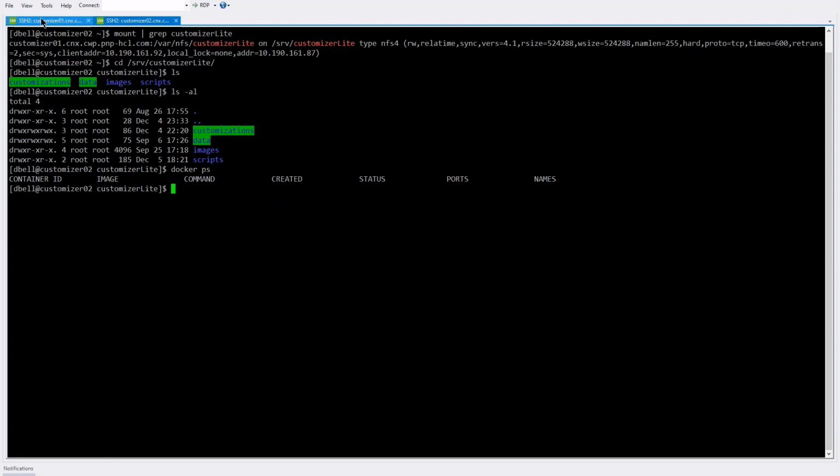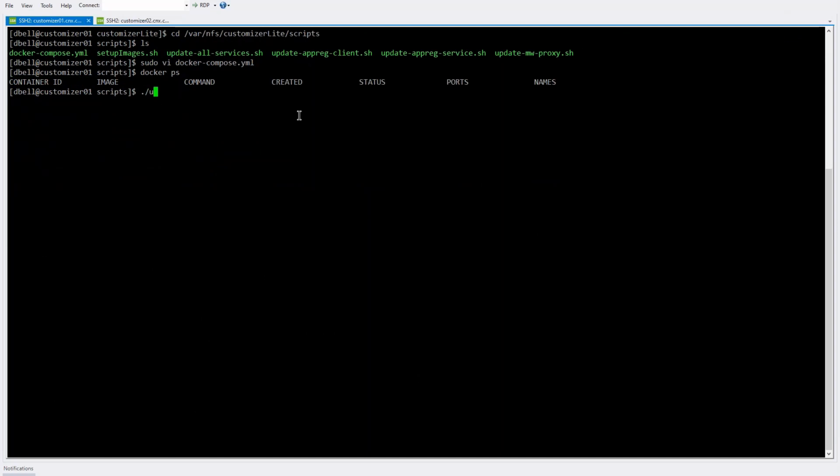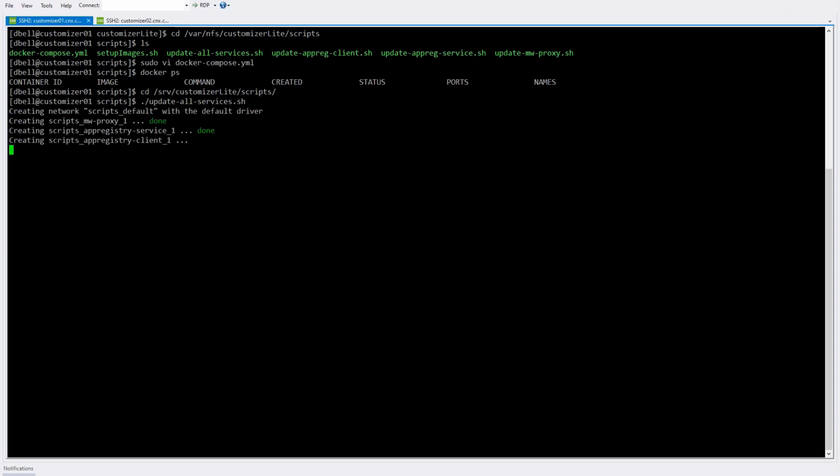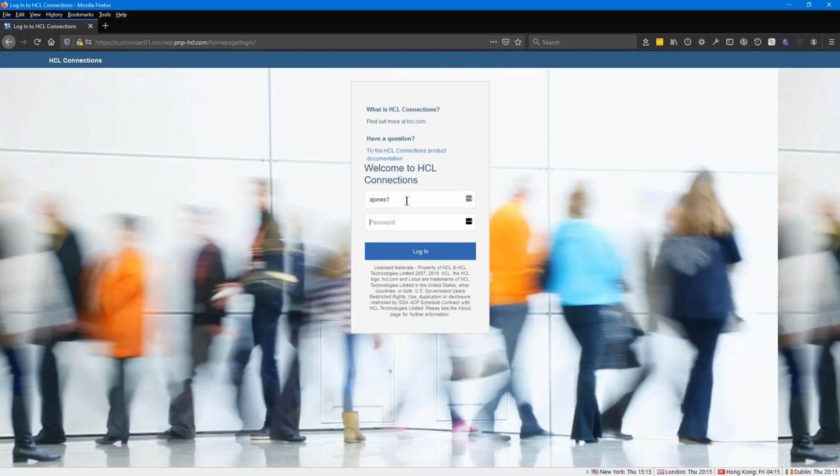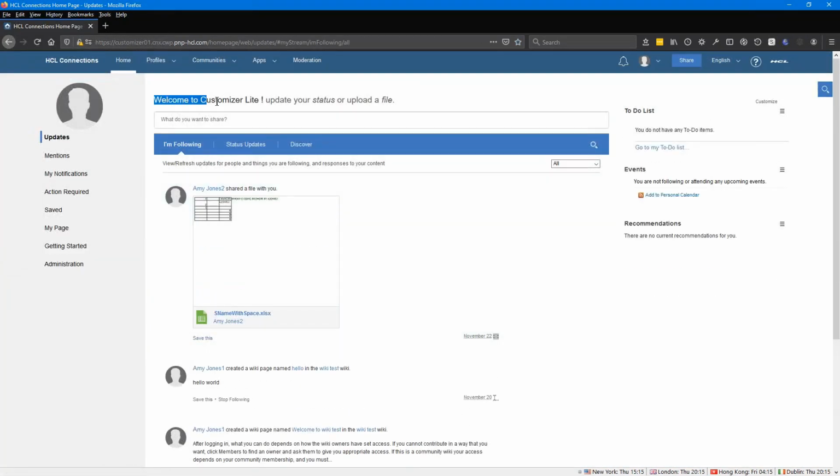So the next step then was to bring up those services again, update all, actually do it from the server Customizer Lite directory, update all, and now we've restarted the services. The last thing we want to do was check that we had not disrupted anything and that our customizations are still working, even though we're only running with a single set of services at this point. And there we see, welcome to Customizer Lite.